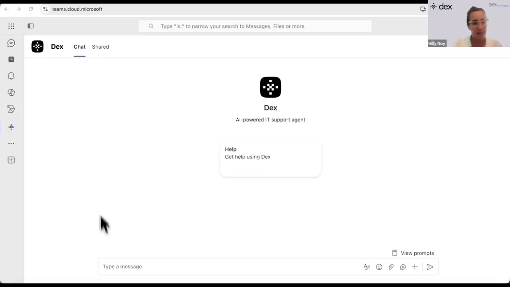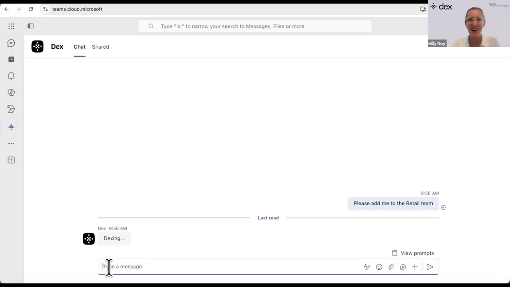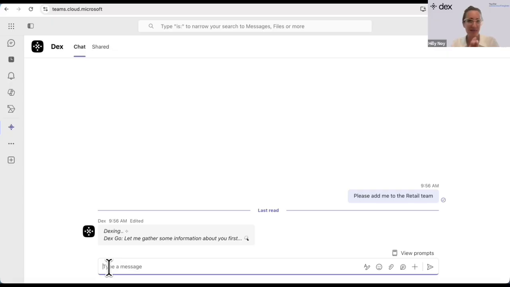We're now seeing Dex app in Teams, which is also available through Slack, as I said. And let's take a classic use case. A user is asking to join the retail team. In most IT organizations, that will be a ticket and maybe a few hours wait.